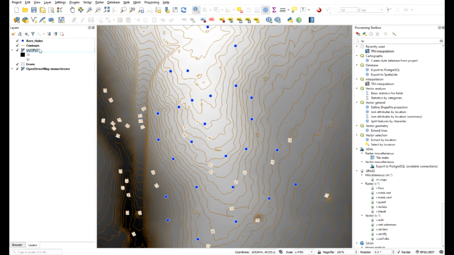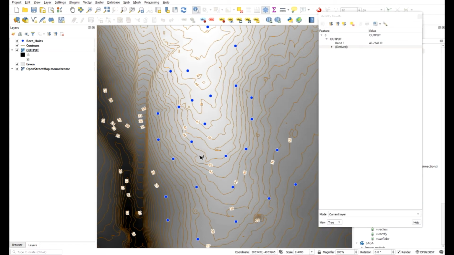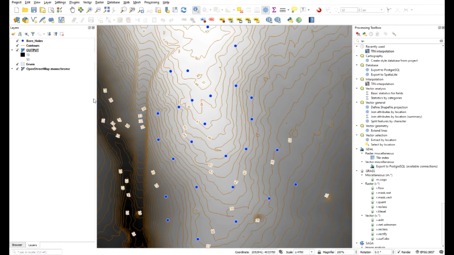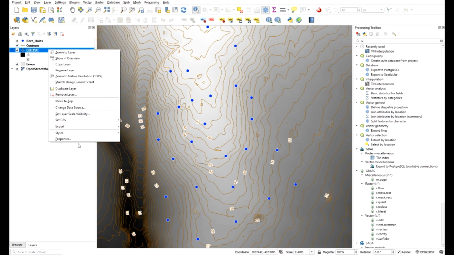What I can do is just select that new raster, which is a temporary layer, and then just click on my model and see if it corresponds to the closest contour, and it looks like it's interpolated correctly. So I'm happy with that. So what I'm going to do is export this to be a permanent layer.